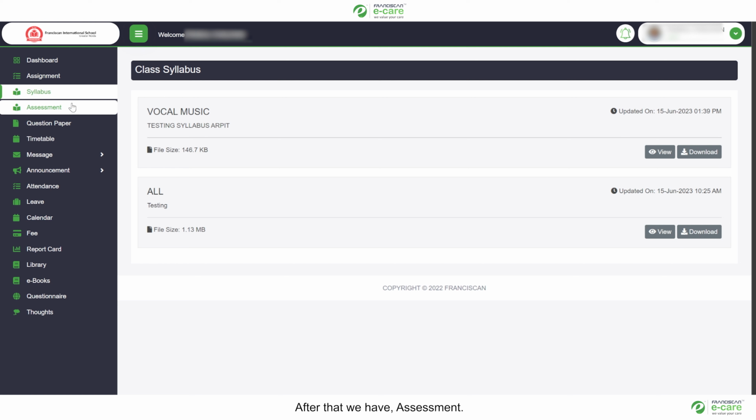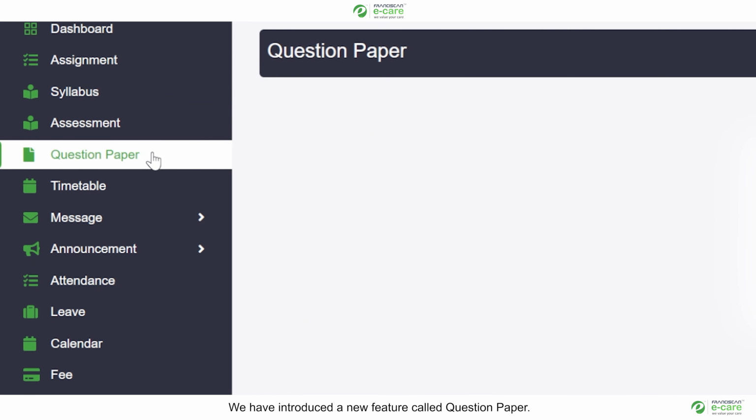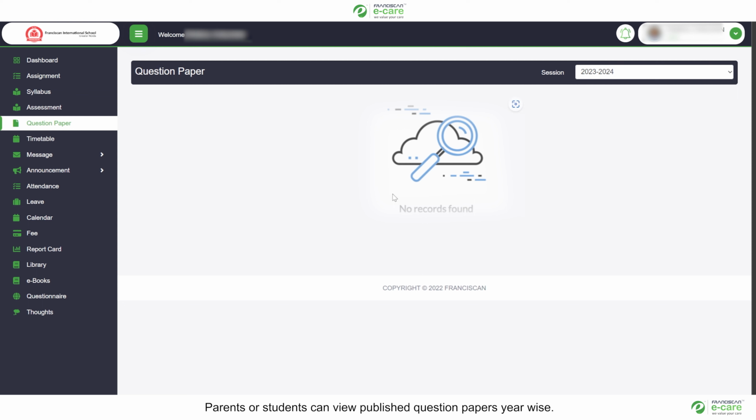After that, we have assessment. Similar to the assignments, user can view or download and submit as per instructions provided. We have introduced a new feature called question paper. Parents or students can view published question papers year-wise. We have designed it in a way so that it acts like a personal question bank for the students.